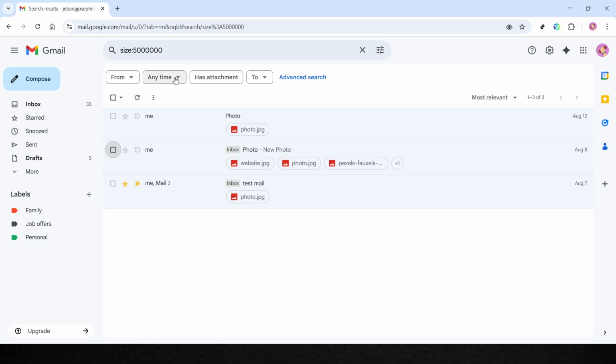Once you have your search results, go through the emails to determine which attachments you no longer need. You may forward important information to another address or download essential attachments. Then, feel free to delete the unnecessary emails to free up space effectively.